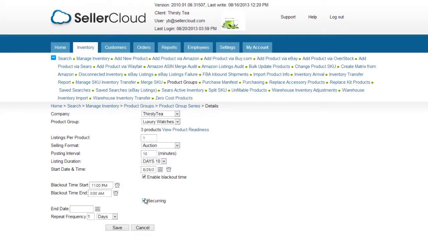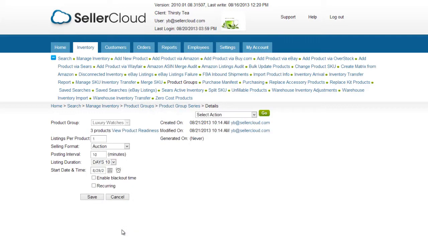Selecting the recurring option will enable SellerCloud to continually schedule listings at the set frequency until the set end date. Product groups that have a high sell-through rate should be set to a shorter recurring frequency to ensure that all the items are continually posted until the inventory has sold out. Please note, the Windows Service Product Group Auction service must be activated in order to allow a recurring auction. This service can be activated by SellerCloud support. Now save your product group series. An action menu will appear where you can preview and generate listings.